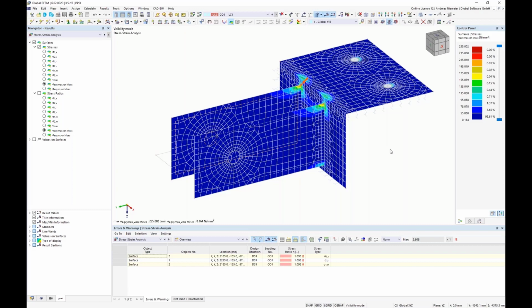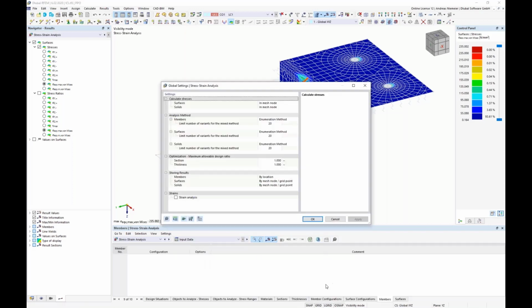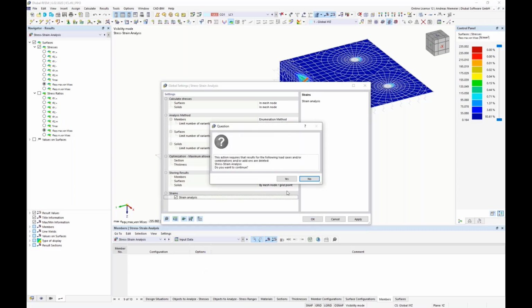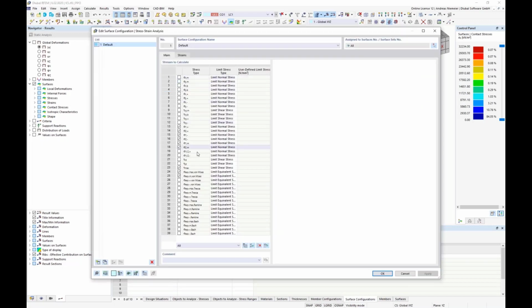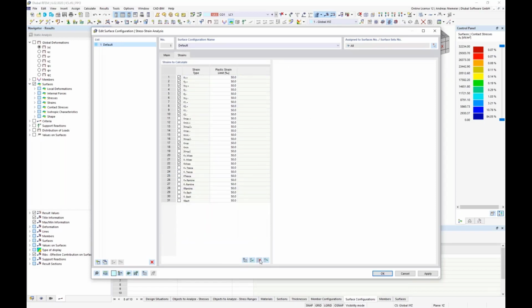And this is now also the reason why the add-on is called Stress-Strain. You can also calculate strains with the add-on. It means you can activate it in the global settings. And if you go to the surface configuration, similar to the members with this table, you can say, please calculate only sigma equivalent von Mises, and for the strains, please calculate epsilon von Mises and compare it to a plastic strain of 50 promille, for example.